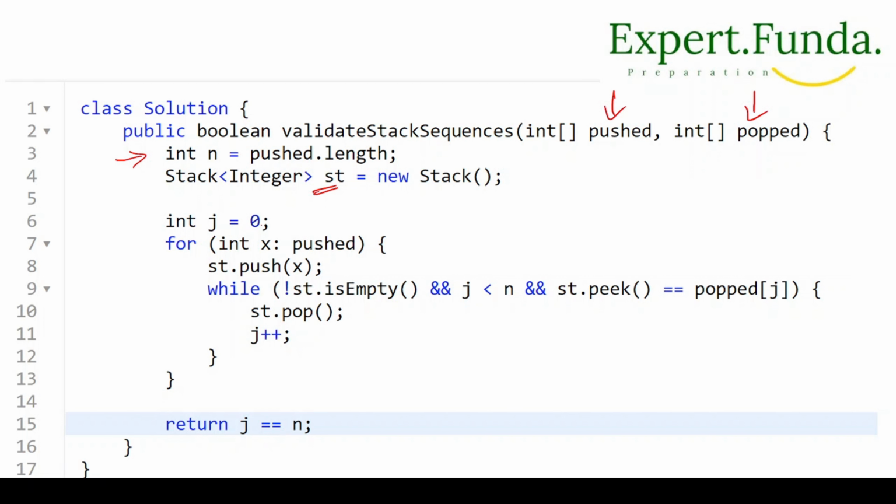Now we'll move over each element of the array, and we'll get one element x at a time. We'll push the element into the stack. Now we'll check if the stack is not empty and j is not at the last element, and then we'll do stack.peek. We'll take the top element of the stack, and if the top element equals pop[j], it means we are at the correct position, right? Then the pop element is equal to the peek element.